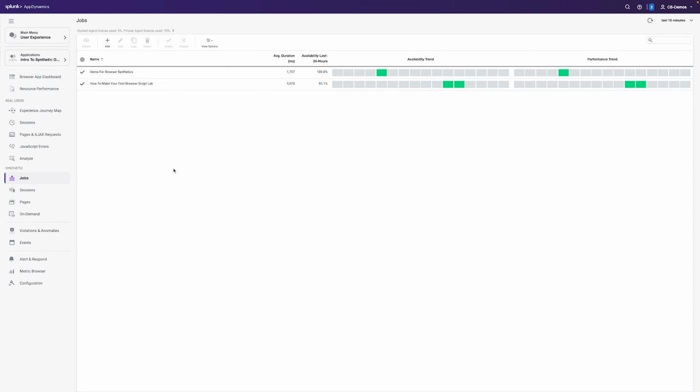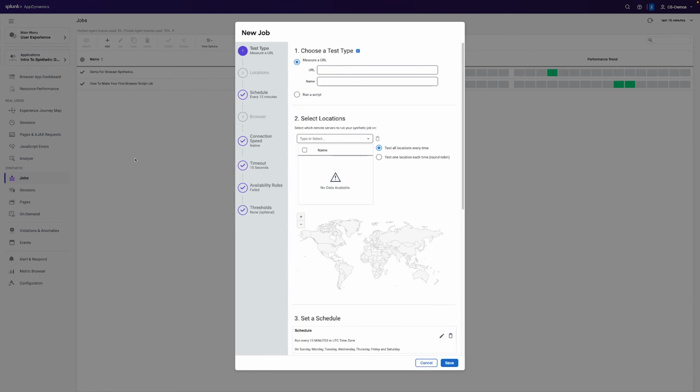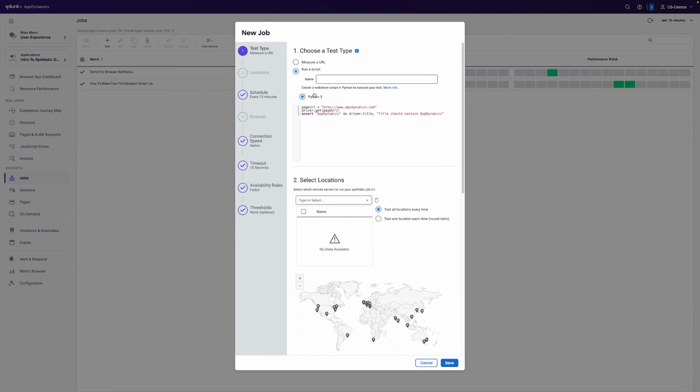So now we're going to import our script into AppDynamics. So we're on our EUM application, and we're going to hit add here for our synthetic script. Click run a script. We're going to name it. So we're going to do checkout Sauce Labs. We'll paste the script that we made in there.